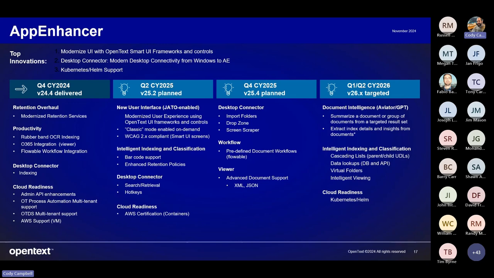We're trying to level the playing field by having a built-in workflow that's no charge, and built-in indexing tools that are at no charge.